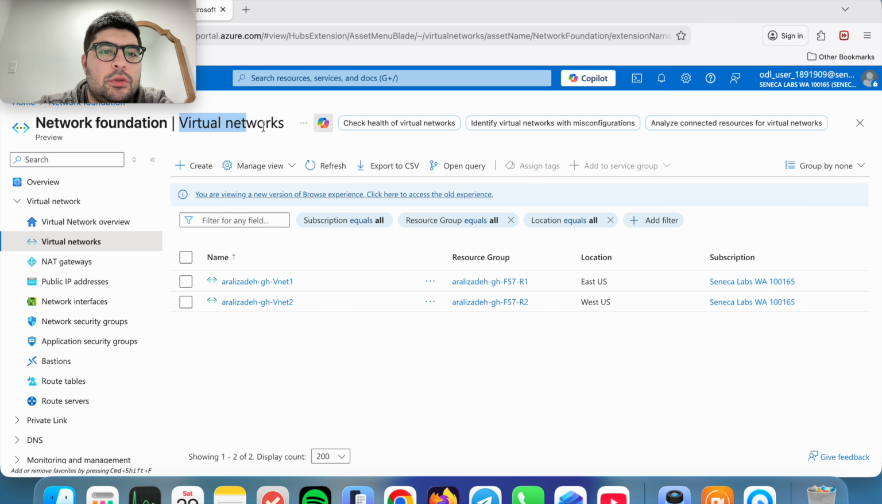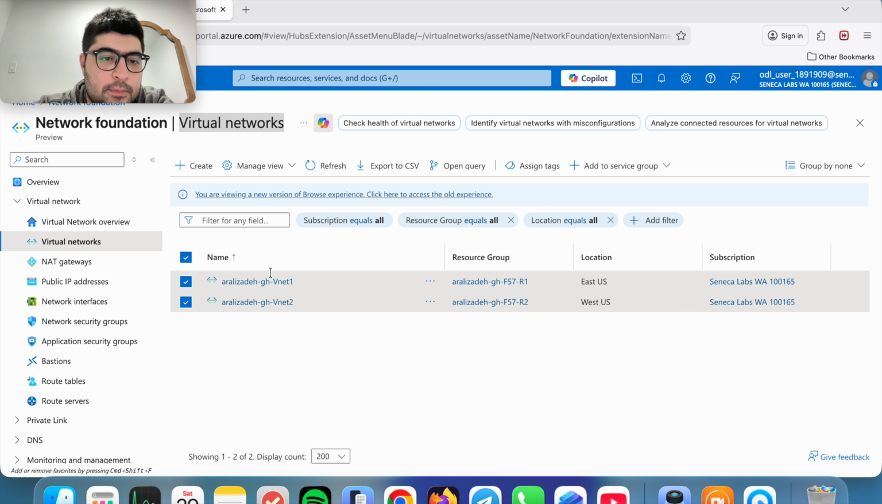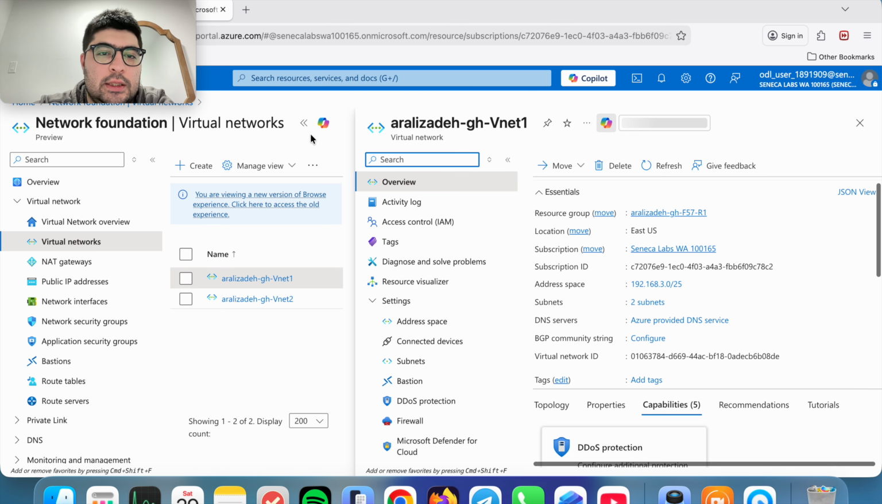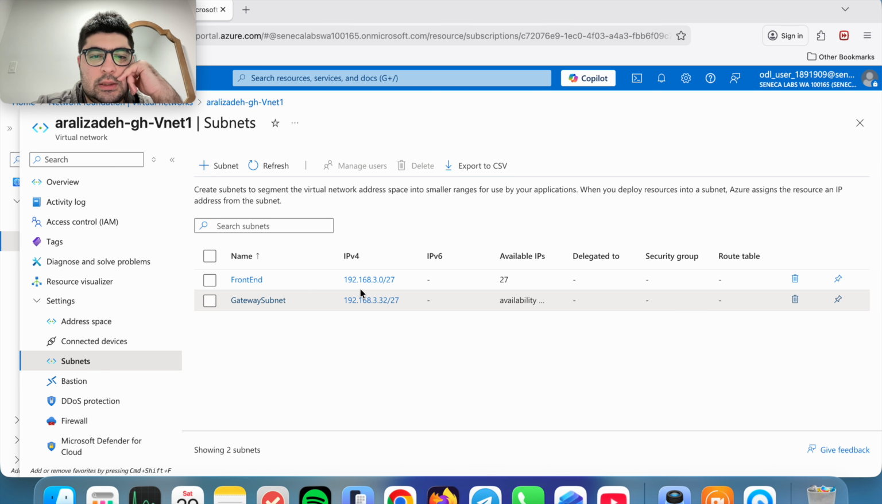Right now I want to show you my virtual networks. I use two virtual networks for this project, VNet 1 and VNet 2. VNet 1 is in East US and VNet 2 is in West US. Let me show you my VNet 1. I configured the virtual networks using the IP address assigned to me, as you can see over here. Also, let me show you the subnets, and these two are my subnets, front end and gateway subnet.